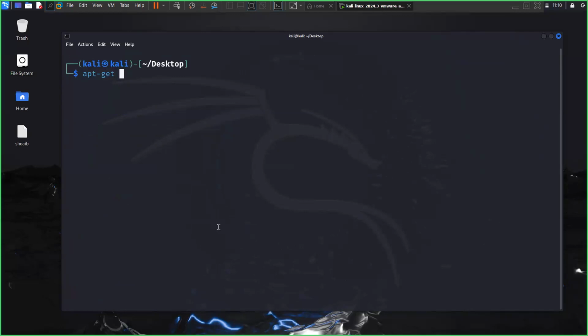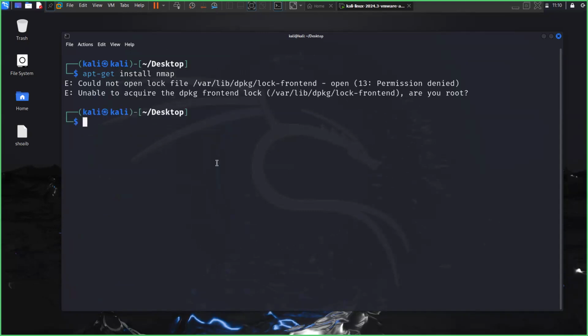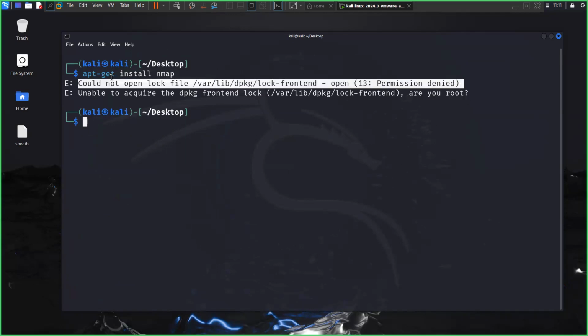If you type apt-get install, specify an application name like nmap or anything, and hit enter, you can see it throws an error. And in the end, it says permission denied. Why is the permission being denied? It very sarcastically asks you, are you the root user? Since I'm not the root user, this permission is denied. I cannot run this command.